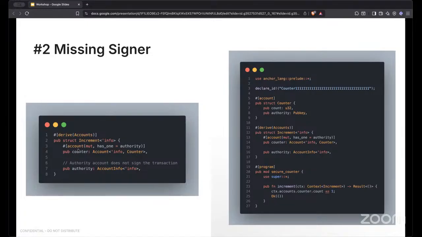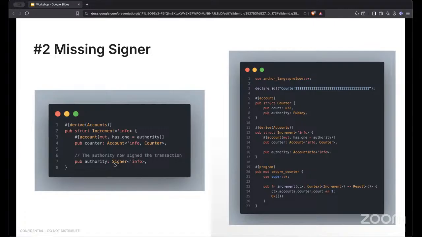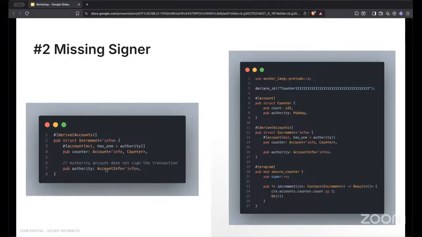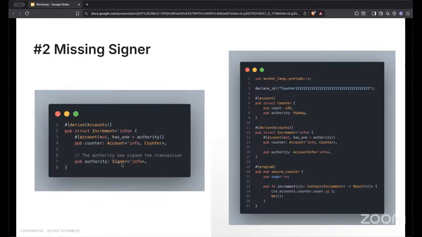But because it was not actually a signer, it meant that the authority did not give consent. So I can just get any authority and its account from anywhere and just increment it by 1. So a simple change like this, from account info to signer, means that now the authority has to give consent, of course, to modify its account. Simple check, again missed, boom, $1 billion gone.